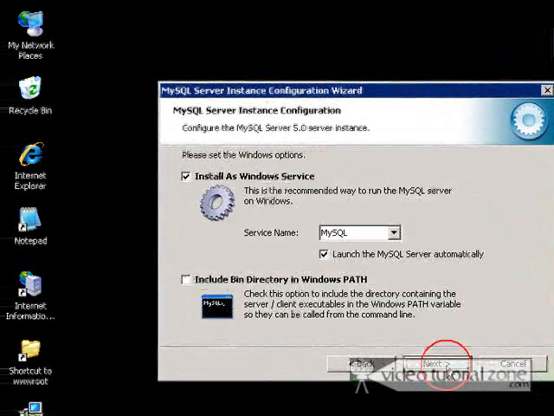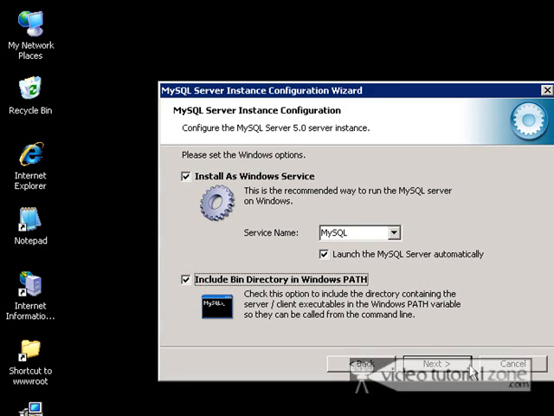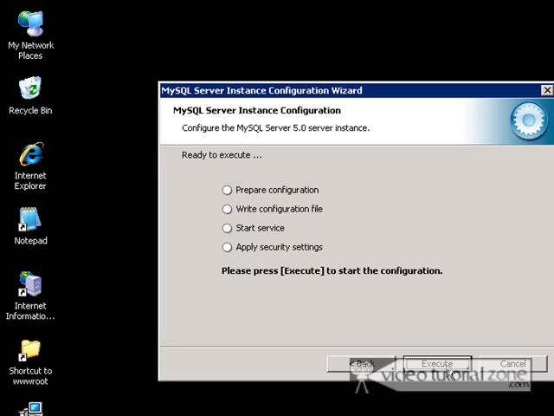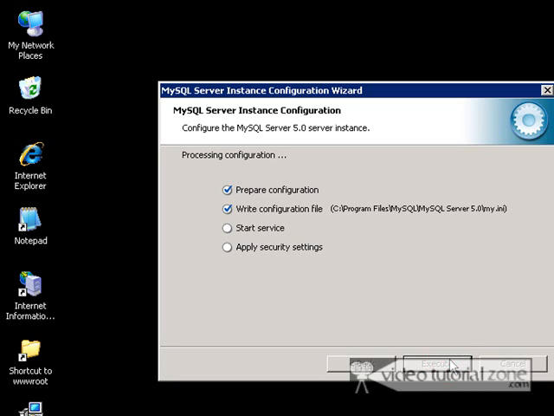Standard character set. Install as a Windows service, and I'm going to include the bin directory in the path. And we have to create a password. I suggest you create a nice strong password. I'm going to continue. And it's ready to go. So click on Execute. And we'll probably get an error in a second.